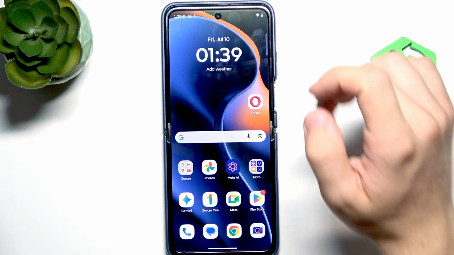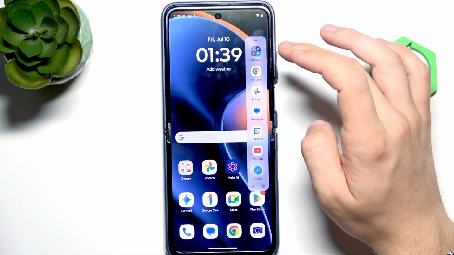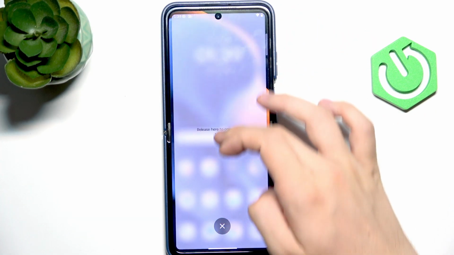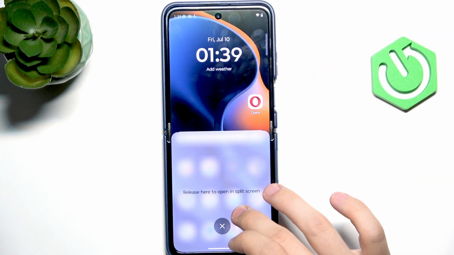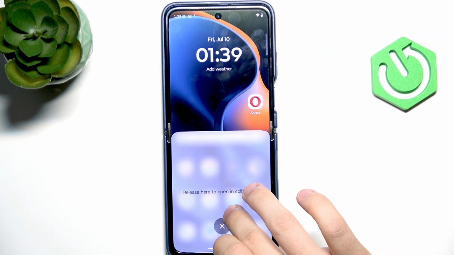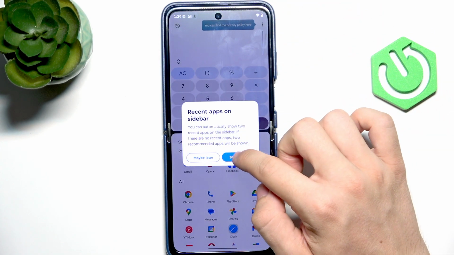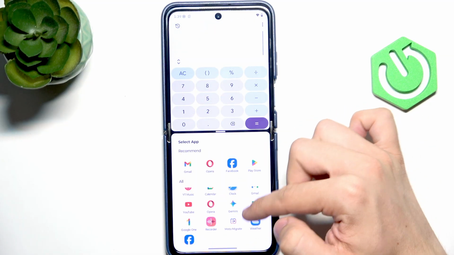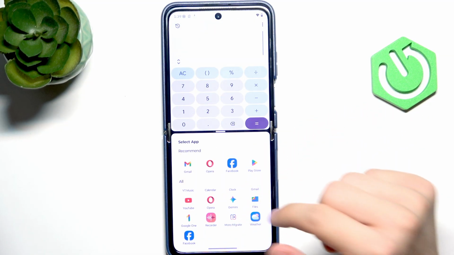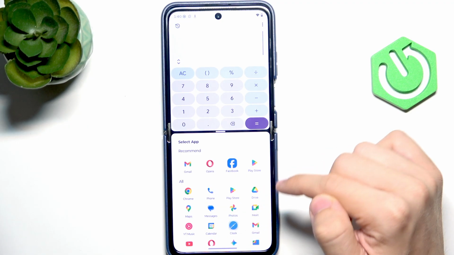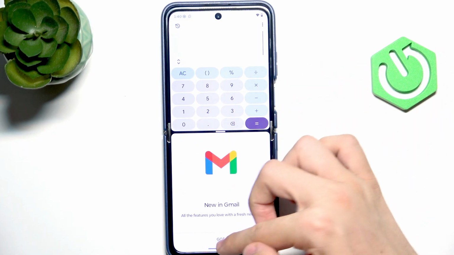Now the next thing that you can do here is you can drag an app to put it in split screen. You can put it on top or on the bottom of your screen. Let's put it on top of the screen. And now you'll see other apps that you can put on the bottom of your screen. So let's maybe do Gmail.